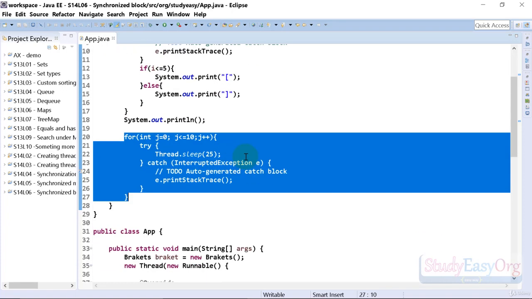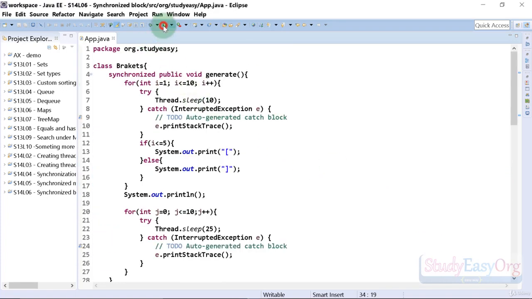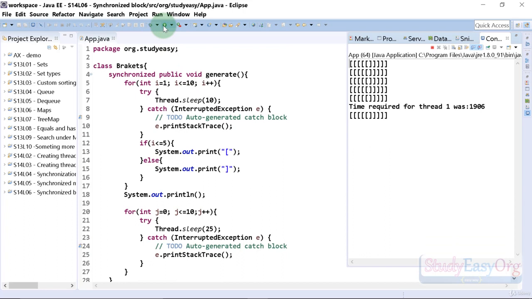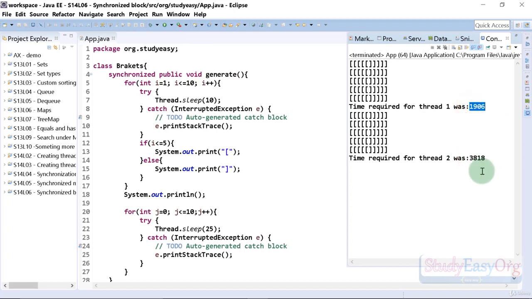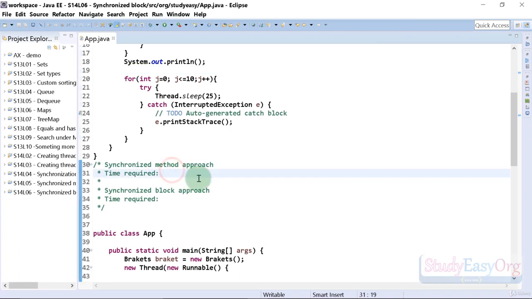So take a note of it. Now friends, if I execute this program, then the time required for these two threads to complete would be approximately 3800 milliseconds and 1900 milliseconds, right? And if we add these two, it would be like 5700 milliseconds, right? 38 plus 19. Let me type in this time, which is approximately 5700 milliseconds.